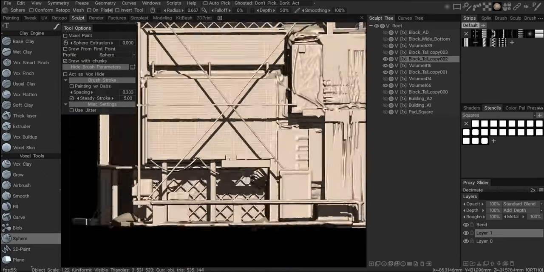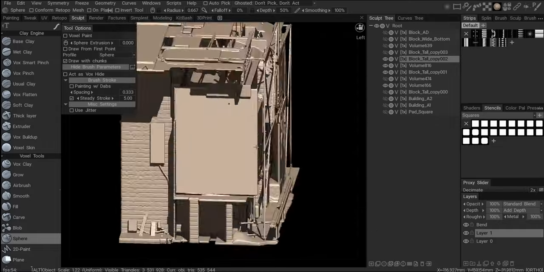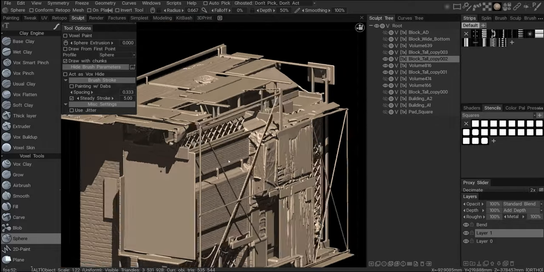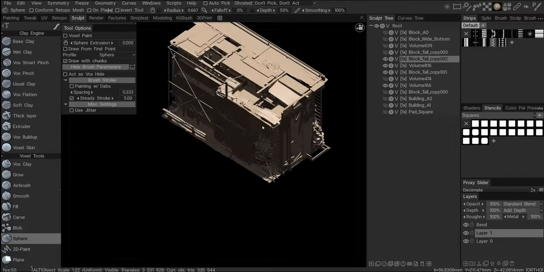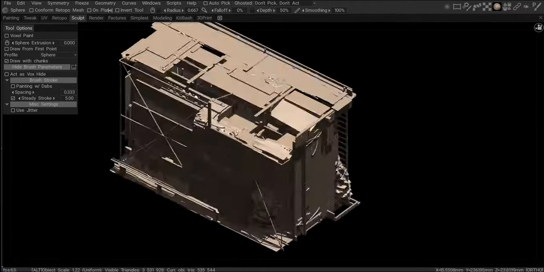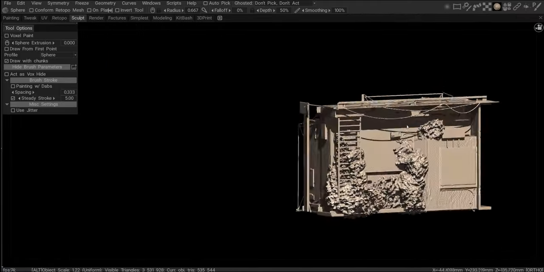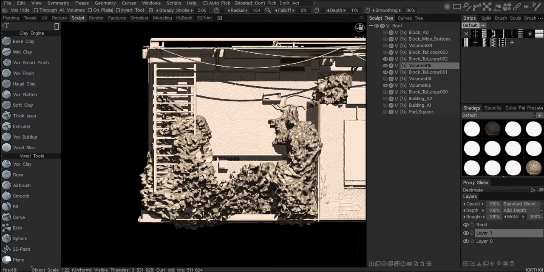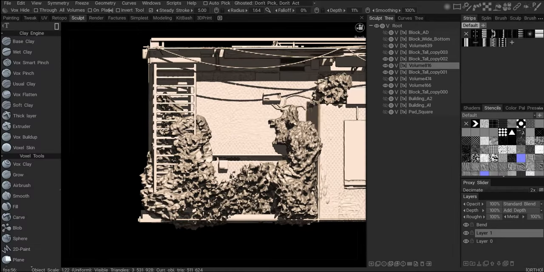Little detailing here and there. Some visual noise that should make architectural sense, in terms of that could have been some kind of bracket to hold something.